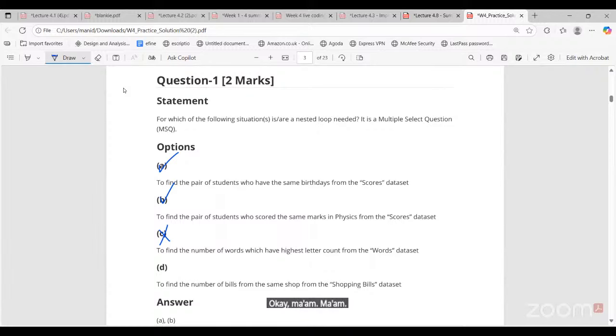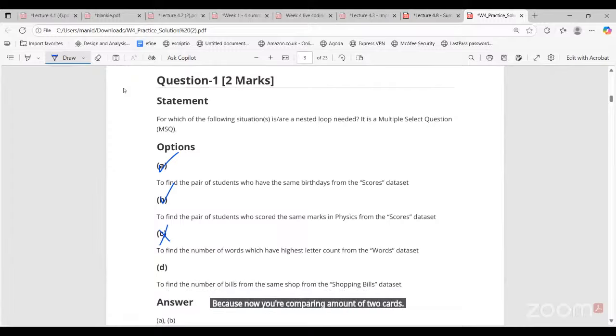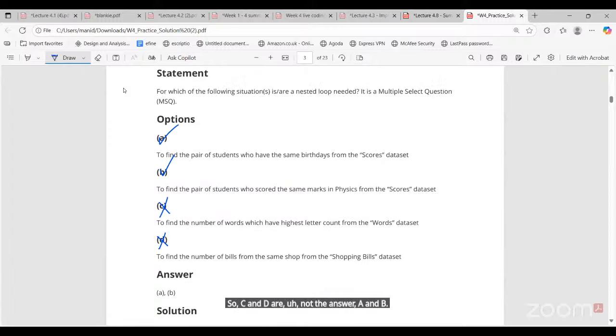If it says the same amount from the same shop in the shopping bill data set, then we have to perform nested iteration. If you want to compare amount also, then you have to do nesting because now you're comparing the amount of two cards, right? So C and D are not the answer, A and B. So option A and B. This is clear for everyone?